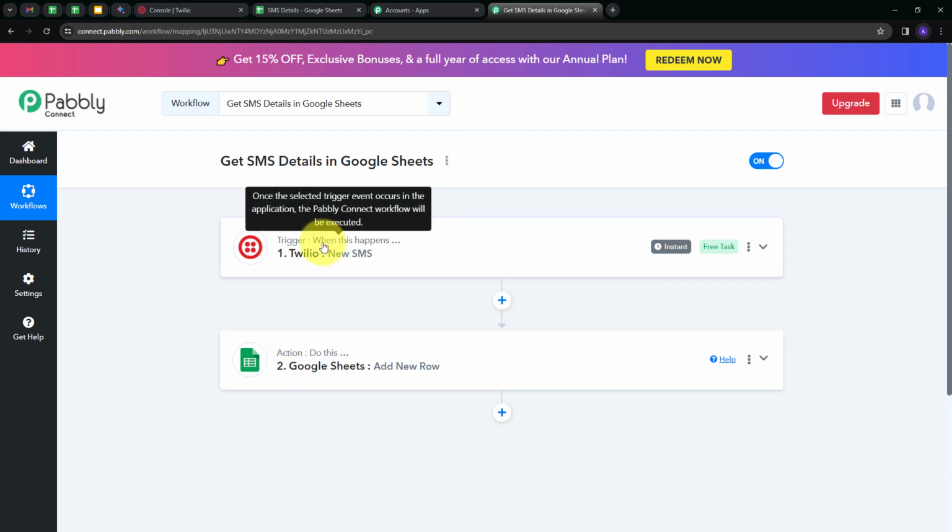So first I set up my trigger, and my trigger application was Twilio, and my trigger event was new SMS. Then I set up my actions tab, and my action application was Google Sheets, and my action event was add new row. So this is how I have successfully created this workflow, and you can also create this workflow by following all the steps that I did in my workflow.